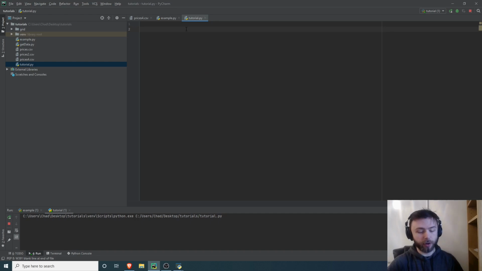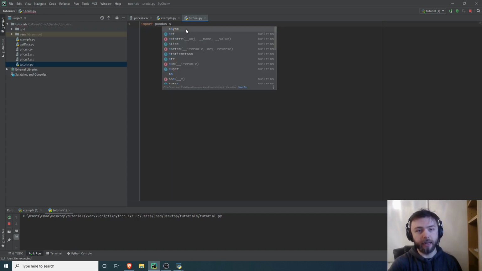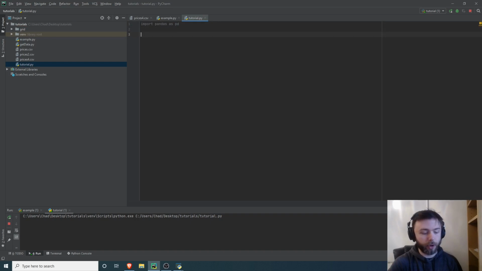The first thing we're going to do is we actually need to load the data, right? So we're going to need to import pandas for that. So import pandas as pd. And then we're going to use the pd.read_csv function. And I've named my CSV prices4, so I'm just going to put prices4.csv. Make sure it's in the same folder as your Python file. Otherwise, pandas will have trouble locating it.